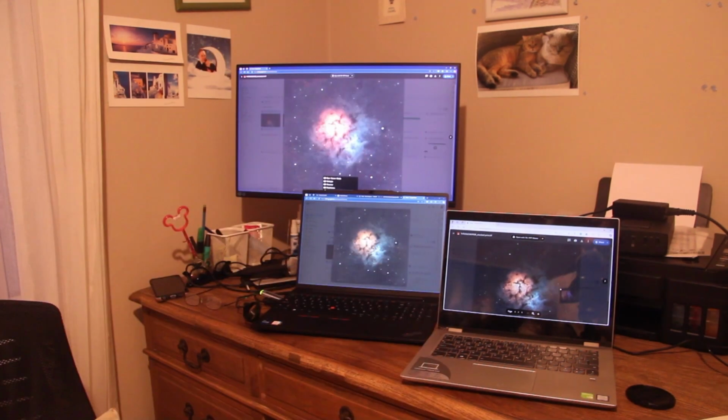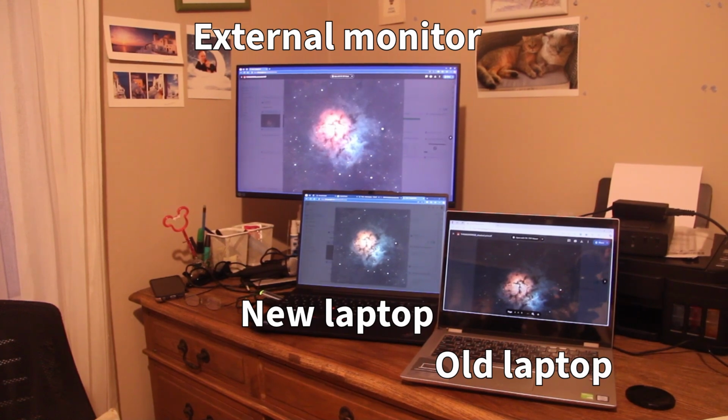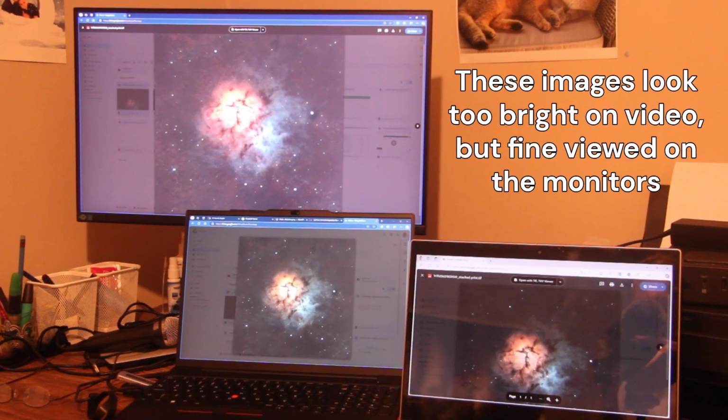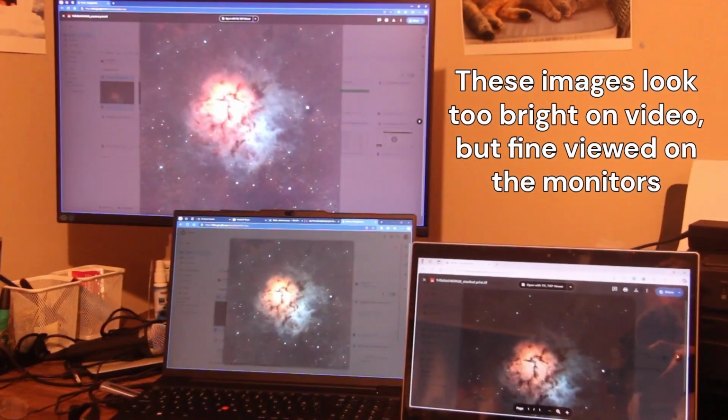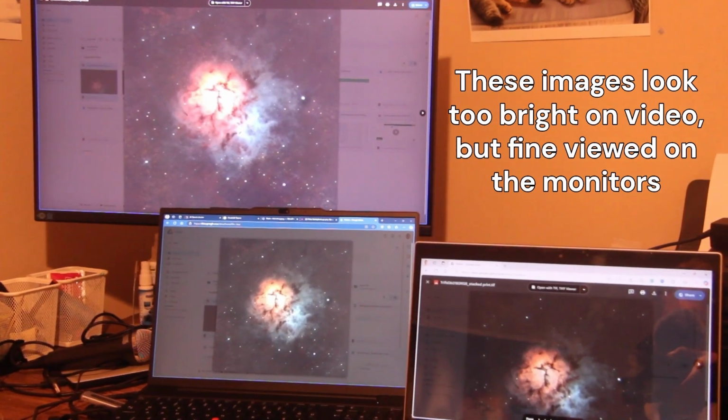So I'd just like to show you, you could perhaps notice behind me, I've actually got three monitors set up. Even from a distance, you can see that there's a big difference in the colors that we're getting.